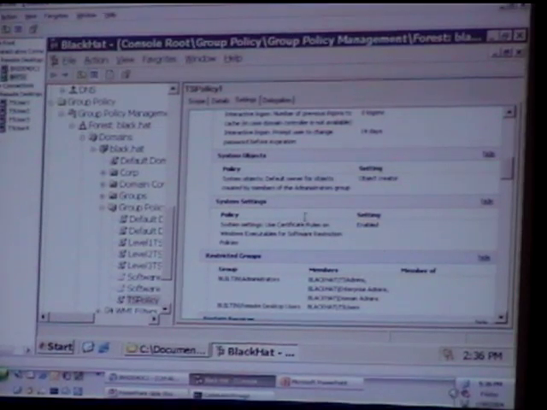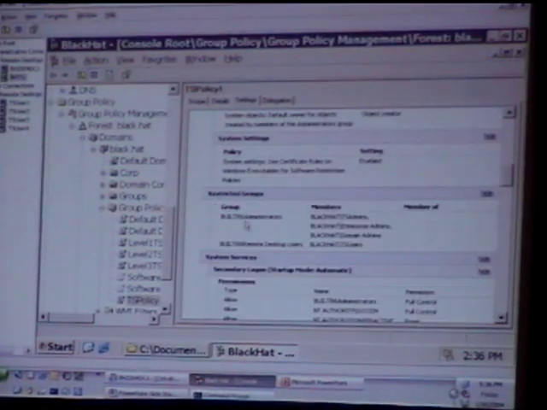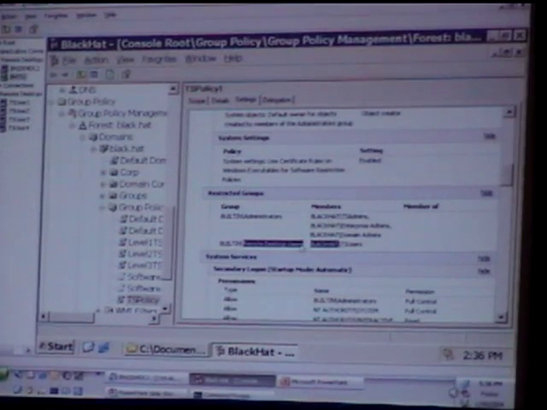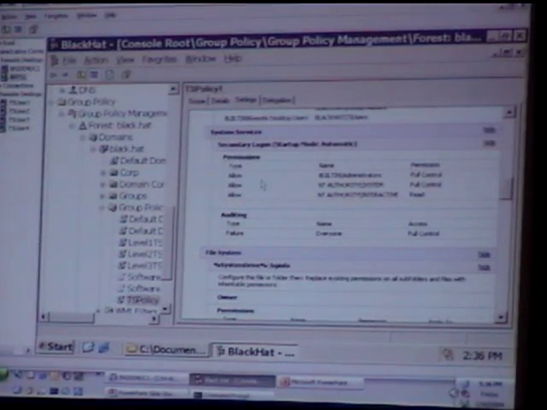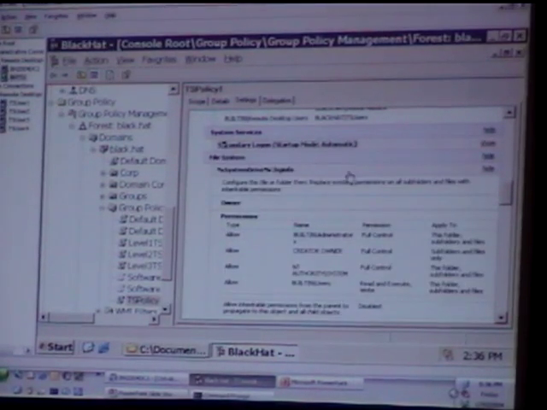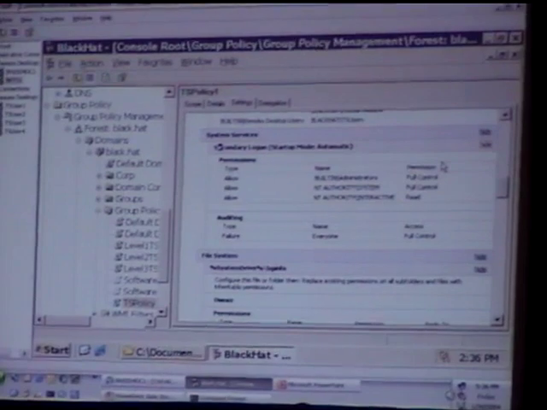And then we get into this setting that's going to become much more important, which is use certificate rules on Windows executables for software restriction policies. Software restriction policies are pretty cool, though there are a couple of things to be aware of. And they're coming up, so more on that later. I've populated my built-in administrators group on the machine and the remote desktop users group on the machine. So any machines in the OUs where I've linked this policy, this is what these group memberships will look like. Secondary logon is currently set to automatic for demo purposes, but you may want to disable this. Do you know what secondary logon is? Run as?